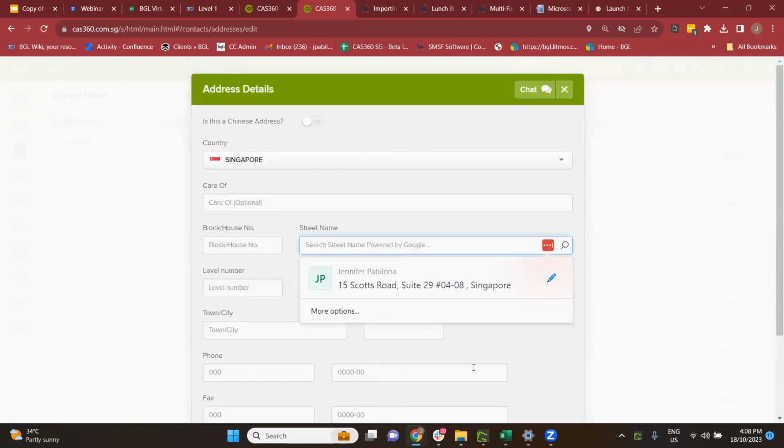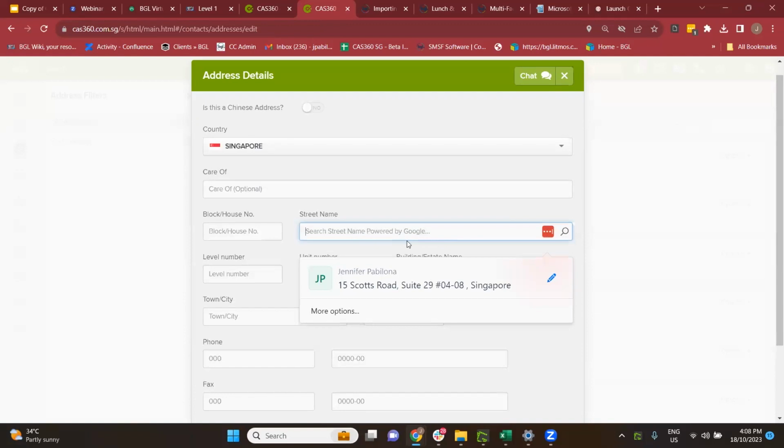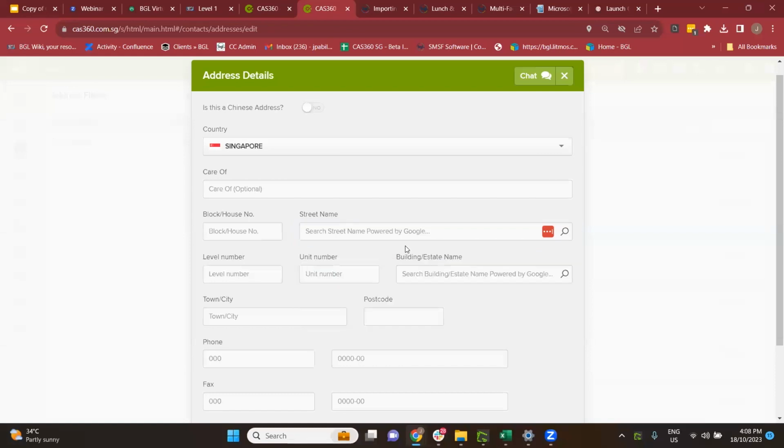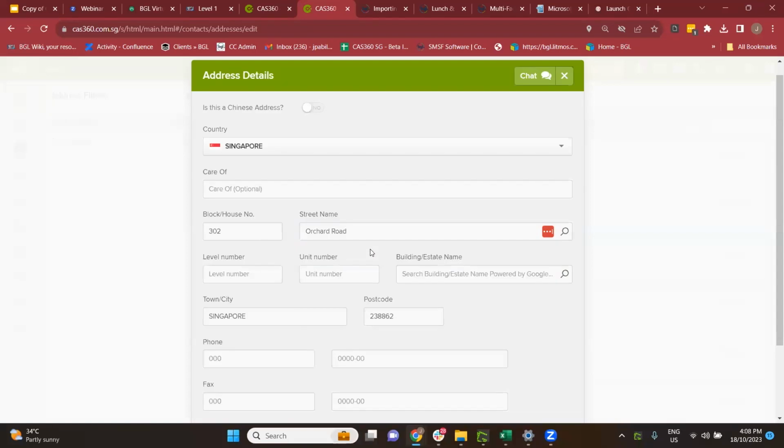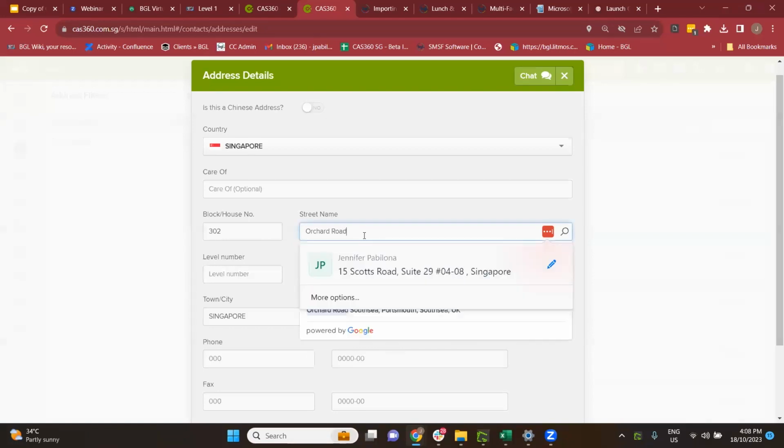What's smart about adding the addresses in CAS 360 is that it's powered by Google Address. So it will search based on the address. Let's say I find, for example, and automatically it pulls out the block number, the street number, town or city, which is Singapore, and the postal code. You can simply type in the building or the level number.